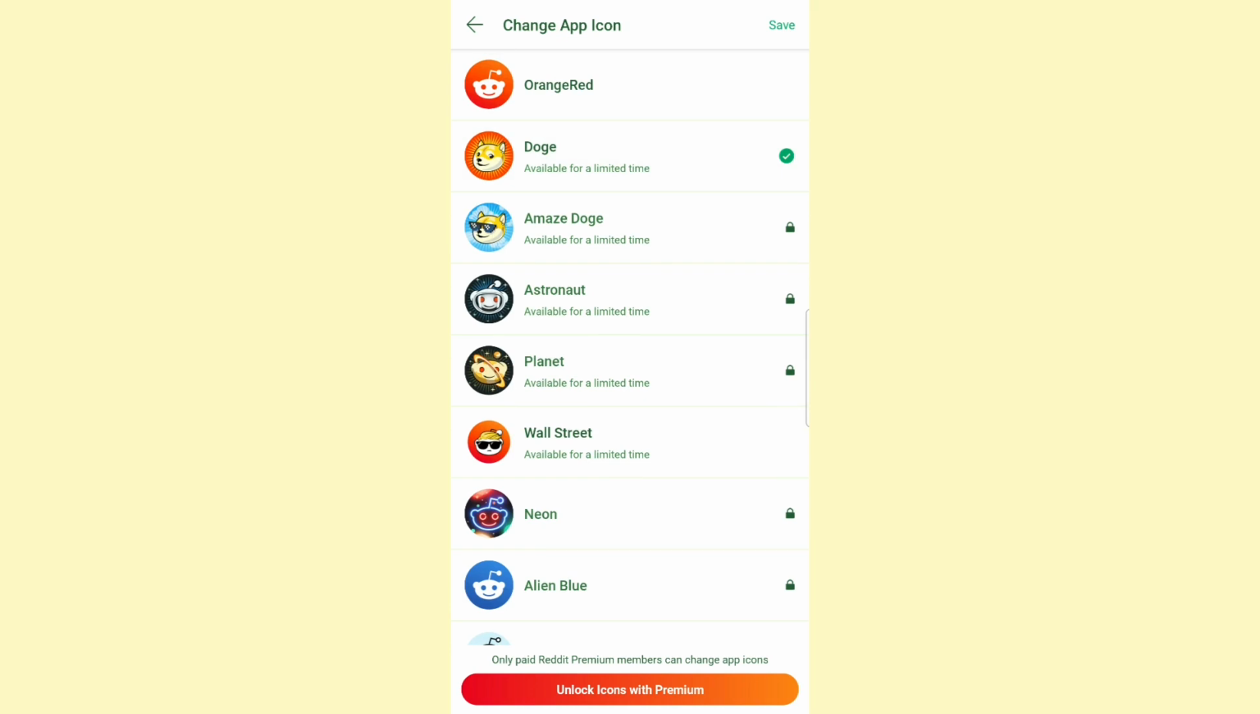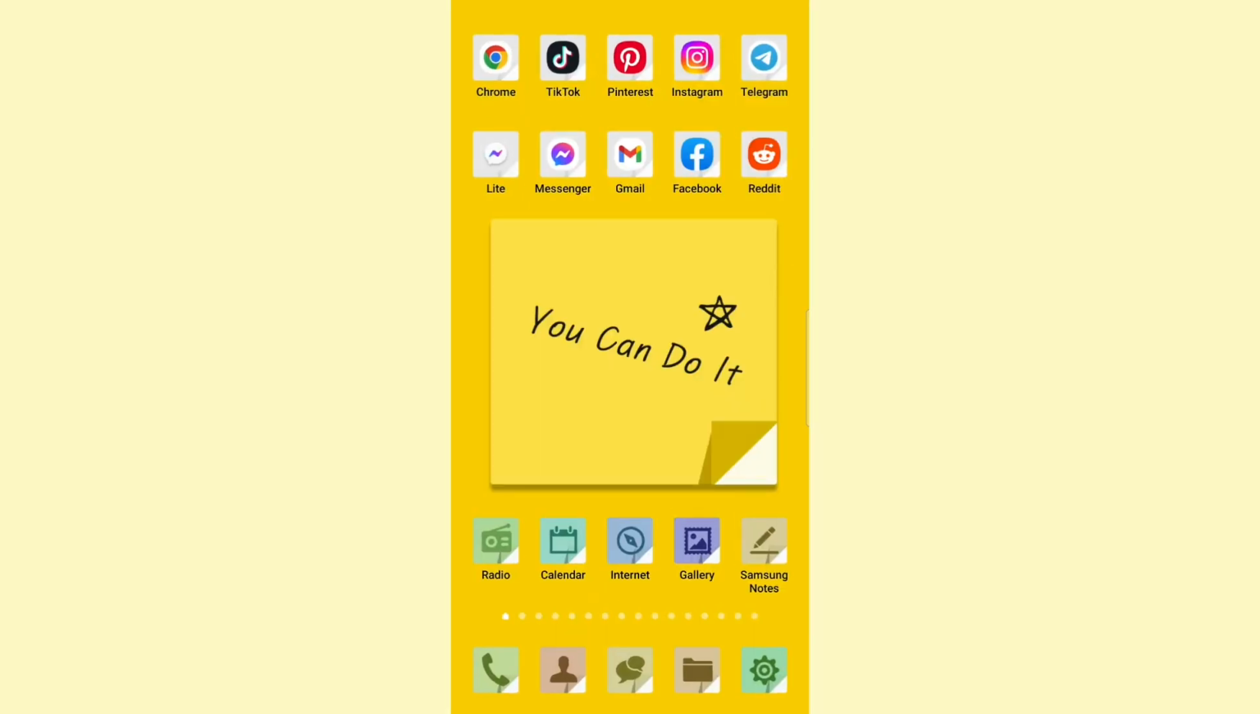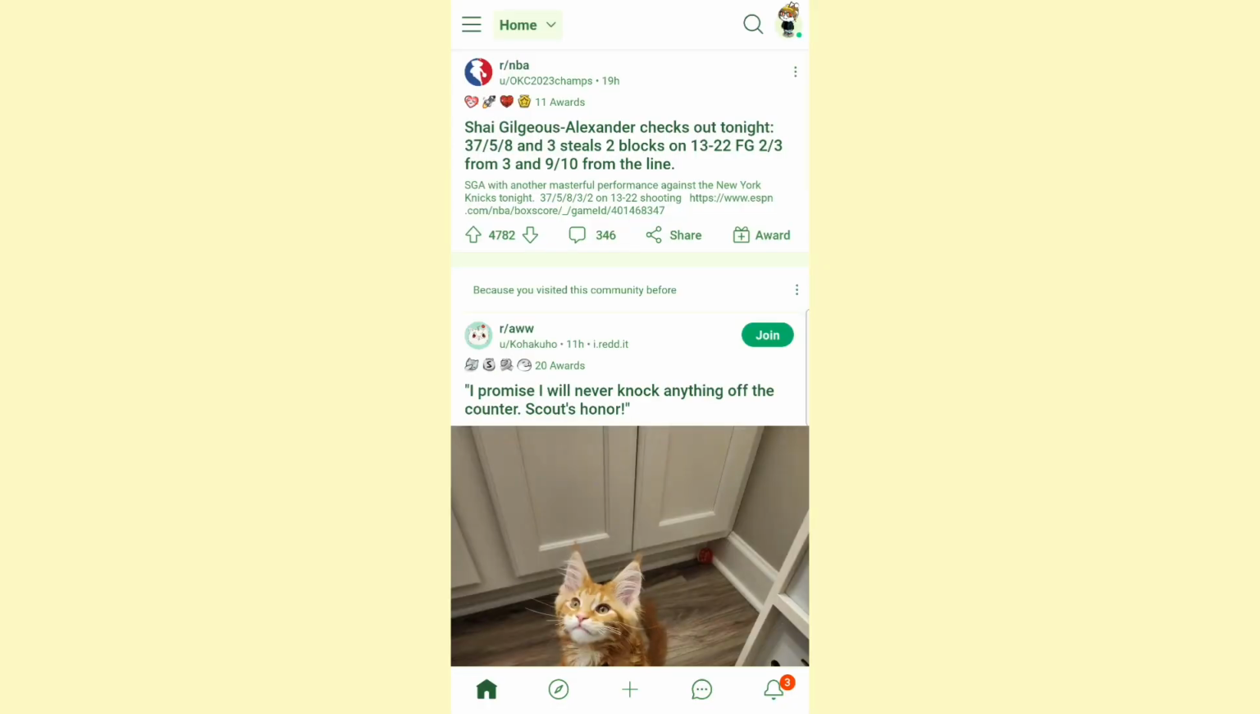Say for example, you wanted to change the orange red icon to the Doge icon. Just select it as we just did, and then click on save at the top right corner of your screen to save the changes. And as you can see, the Reddit app has been changed to the Doge icon that we've chosen.